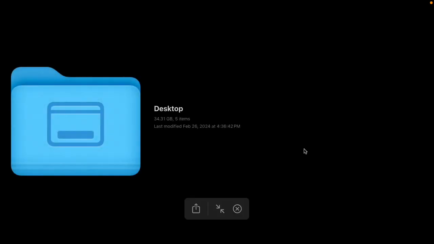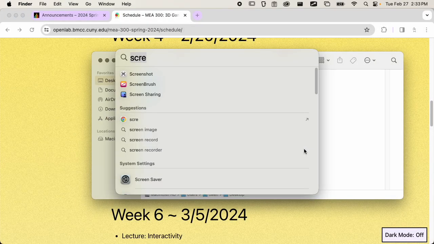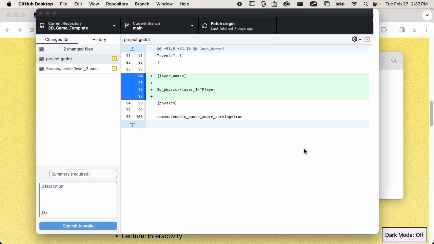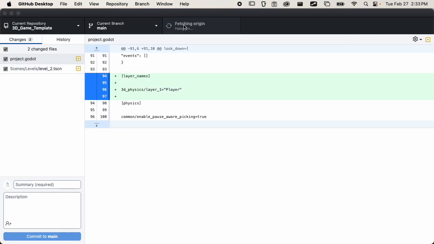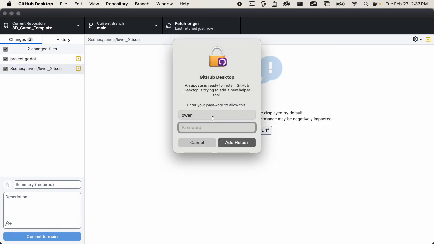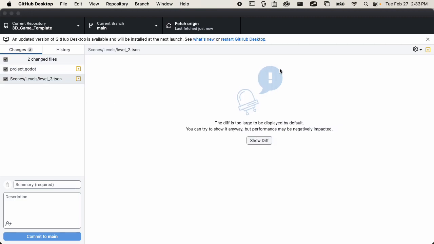Okay, and whoops. So before I open, I want to go over to GitHub and just make sure I've got everything and I'm up to date. So I'll just click on that fetch origin. I do have a couple changes from the last time that I haven't committed.